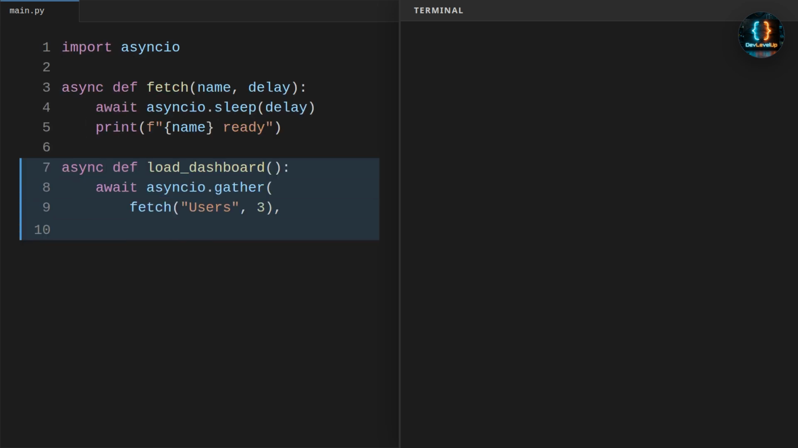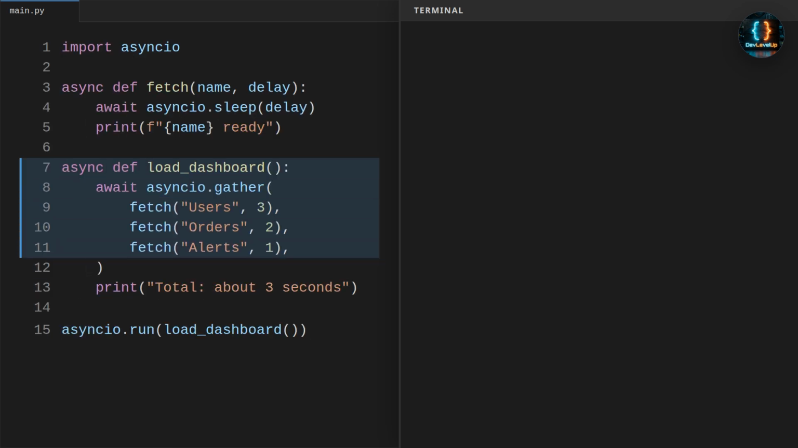Now we fix the dashboard with asyncio.gather. It starts all 3 independent fetches together and waits until all of them finish. We run the new version, and total time drops to the longest single request, about 3 seconds.